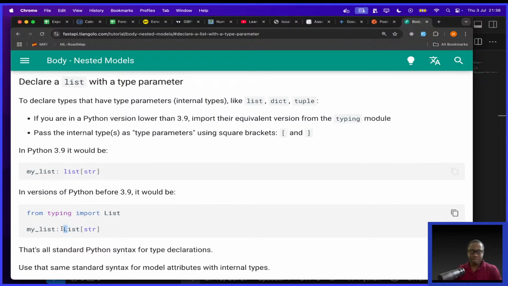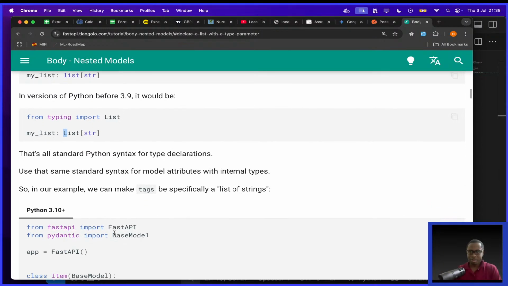Yeah, so I think this sounds good. Let's continue and see what they say. They say that's all standard Python syntax for type declarations. Use that same standard syntax for model attributes with internal types. Okay. So in our example, we can make tags to be specifically a list of strings.